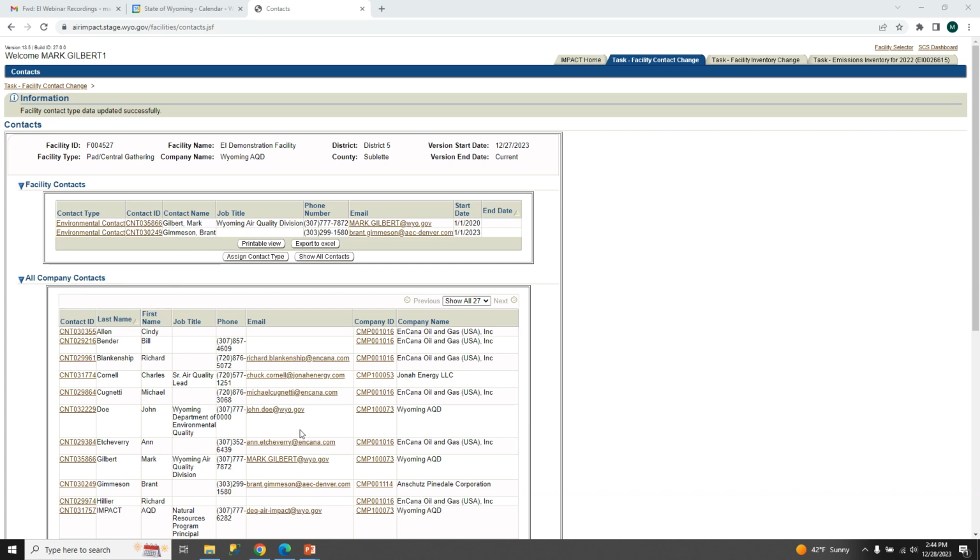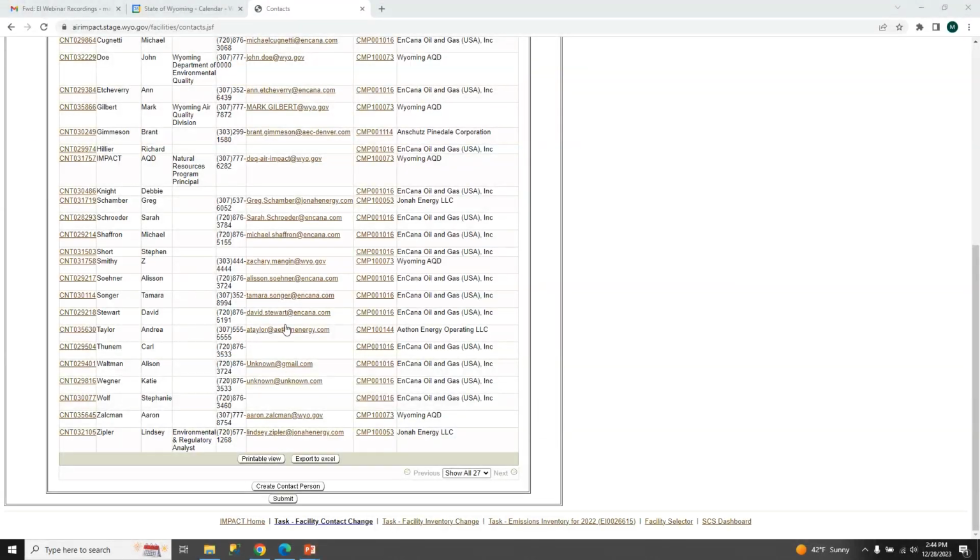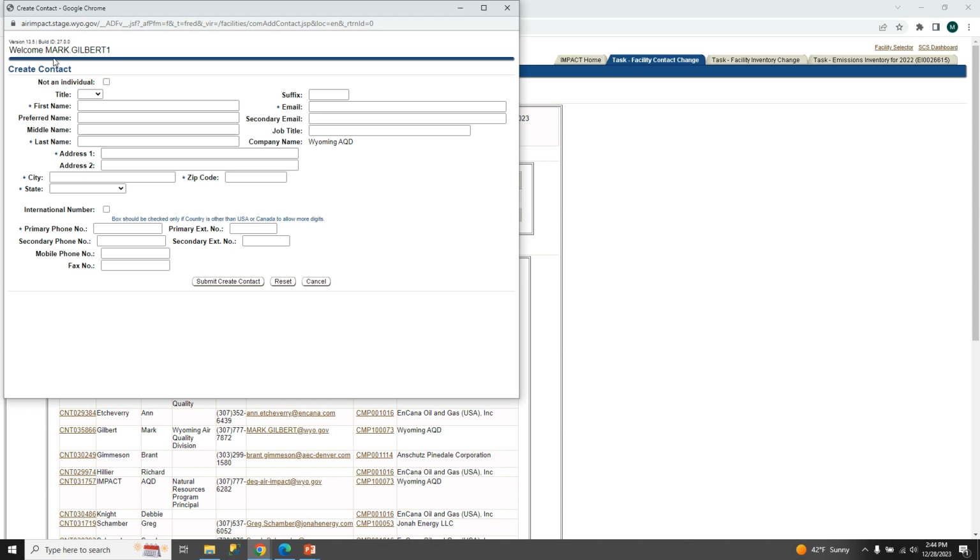If there is a new contact that is not in this table below that you would like to assign to this facility, you can scroll down to the bottom and click Create Contact Person. So this will pop up a window, and all the required fields will have asterisks next to them, and so you can put in any of that information and then click Create Contact.